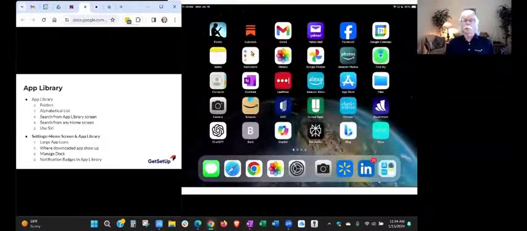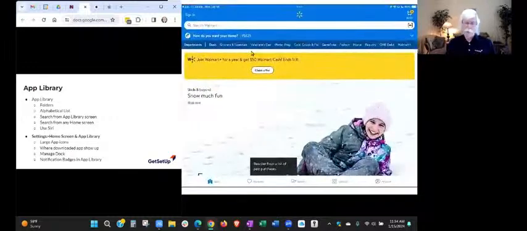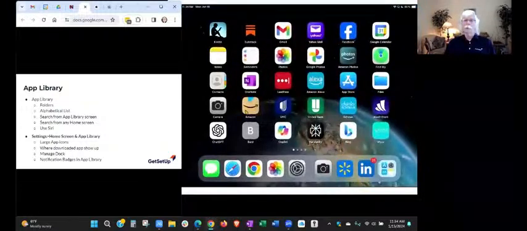And of course, the last thing you can do is you can let Siri do it. So you can say, hey, Siri, open Walmart. And Siri will do it as well. Of course, you have to know the name of it to use Siri, but if you know the name of the app, that's a quick way to find it as well. So lots of ways to access the apps on your iPad.